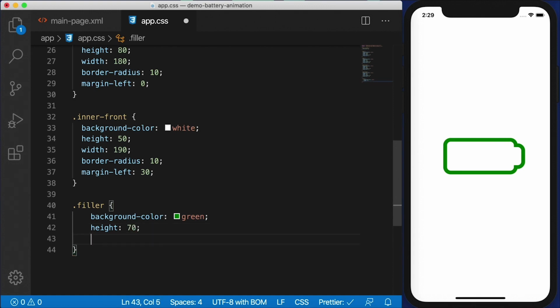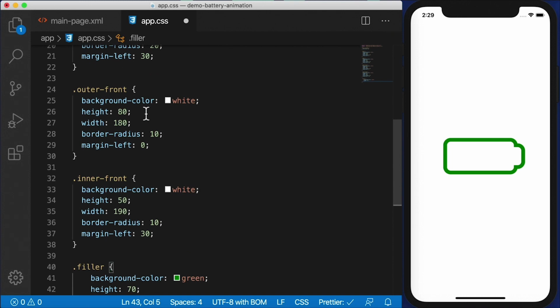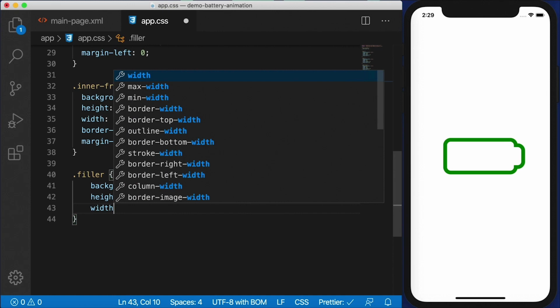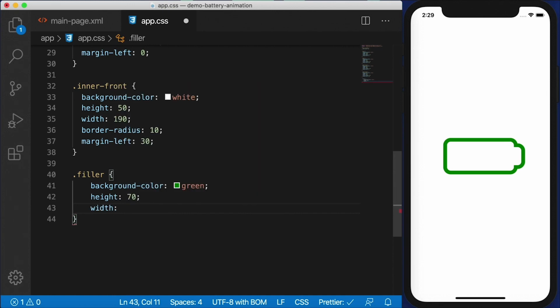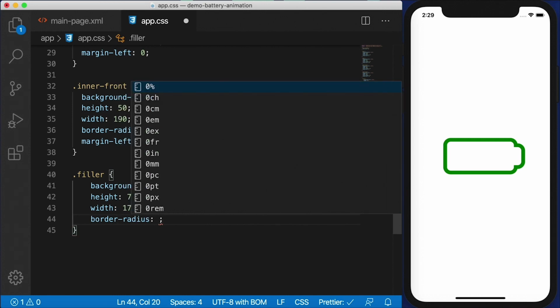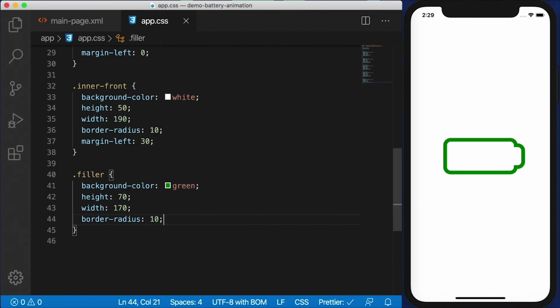Height is going to be 70. Now it's 70 because, well, we want it to be inside of that border and we don't want it to be touching the edges. So outer front is 80. We want it to be smaller than that. That's 70. And width is going to be smaller than the outer front. We're going to make that 170. Border radius is going to be the same as the outer front, which is 10. Let's take a look at that so far. And there it is. Okay, so this simulates the full battery.